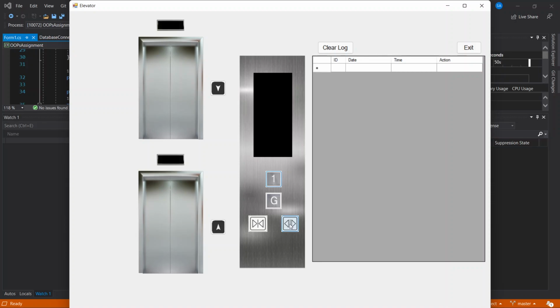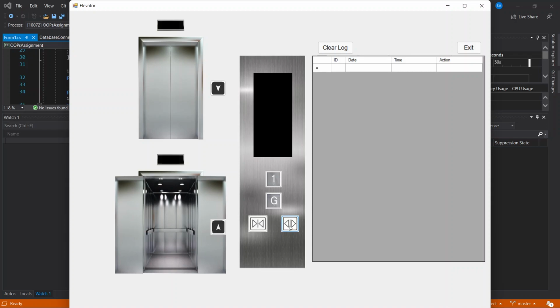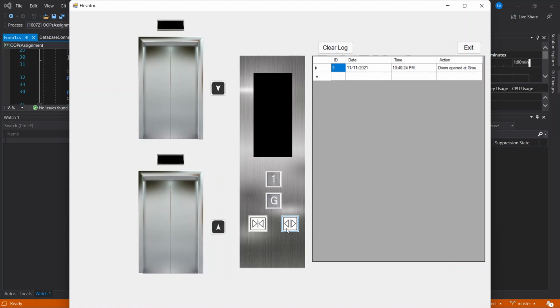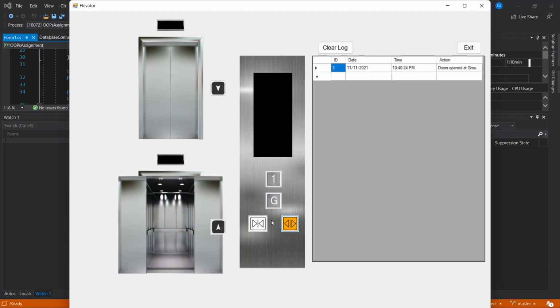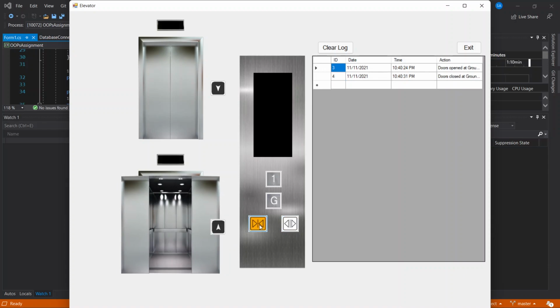So if I click on the open button, then the orange color is lit up, and after a certain time the door will be automatically closed. So let me open the door again, and the close button will close the door.